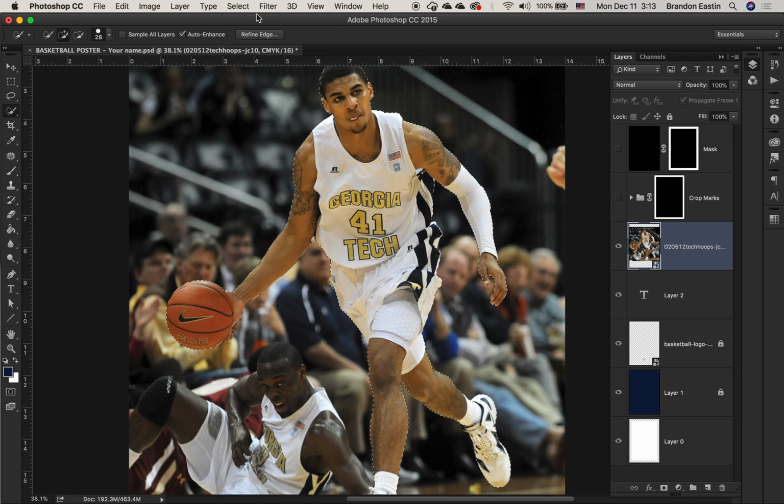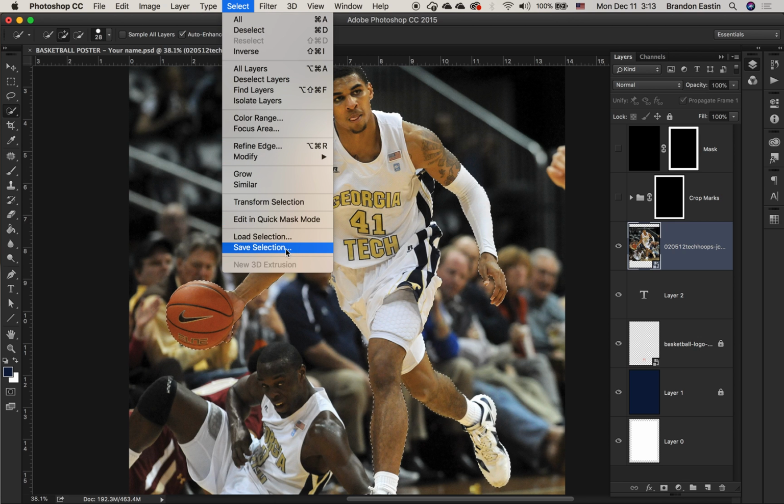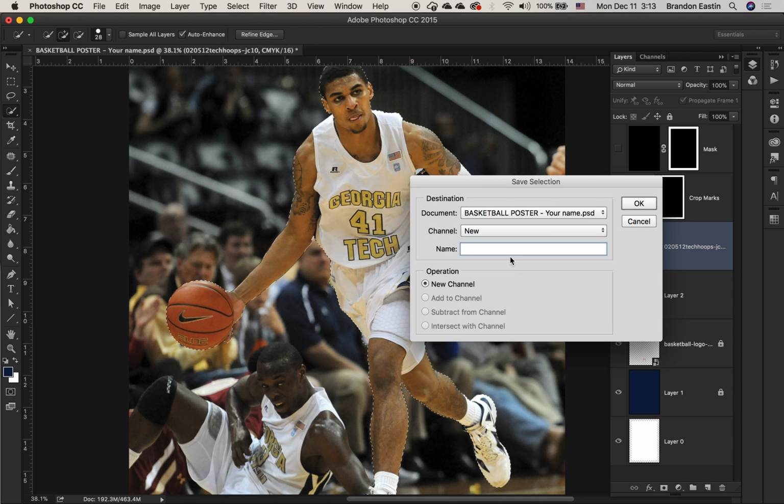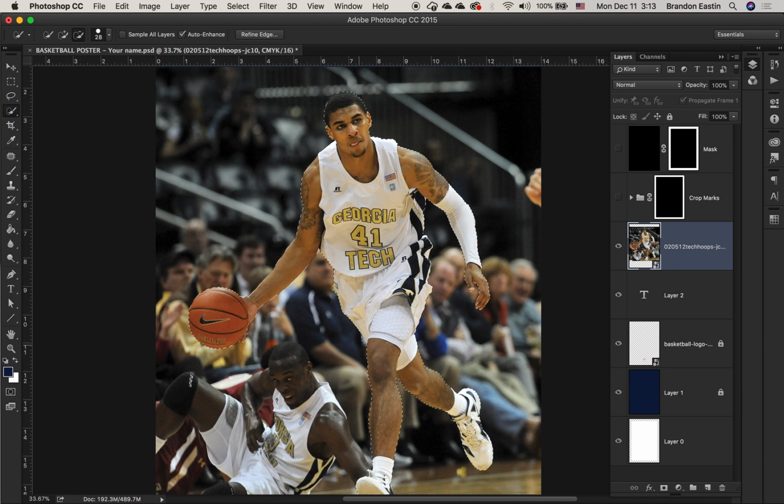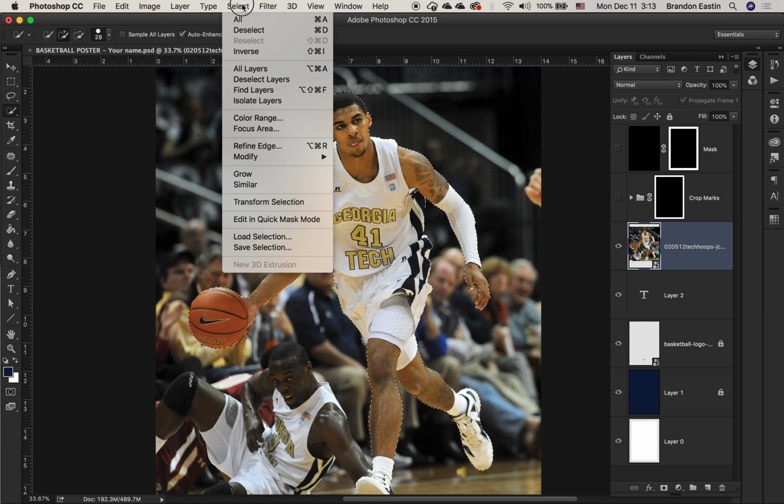I'm going to also save my selection file in case I need to come back to it. This is just a good habit to do. I'm going to say player rough. This is just my rough selection. So now we are going to refine this edge.